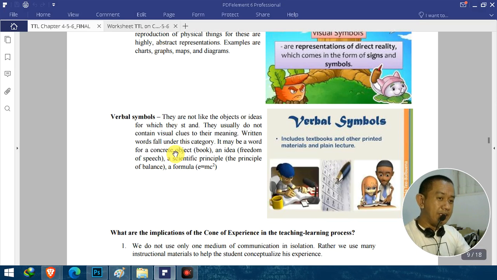Then, we have the last one, the book. Verbal symbol. So, these are not like the objects or ideas for which they stand. They usually do not contain visuals.